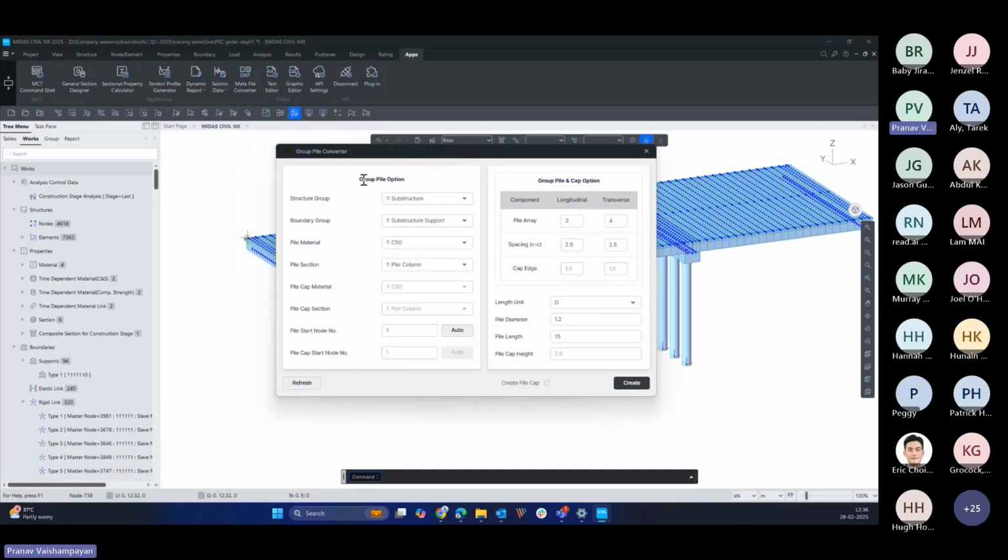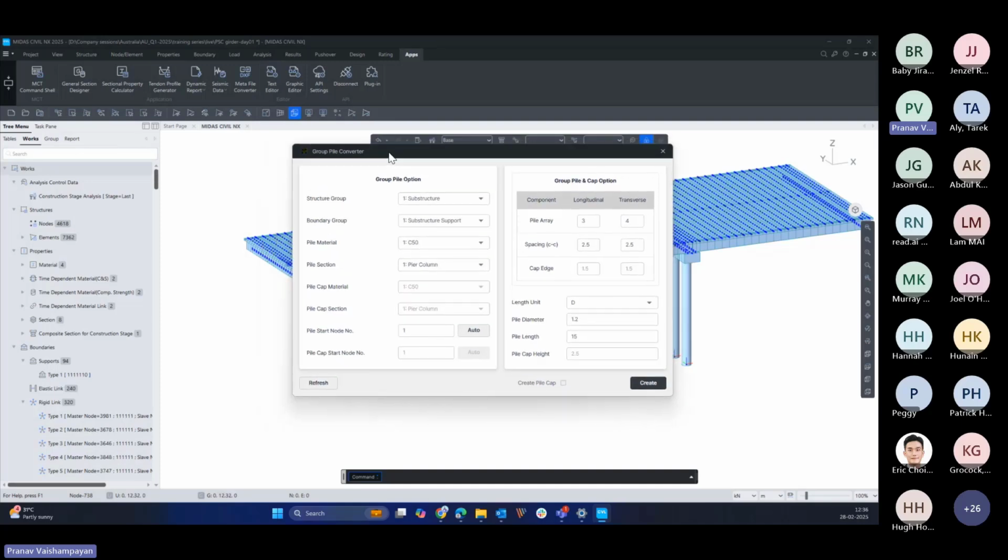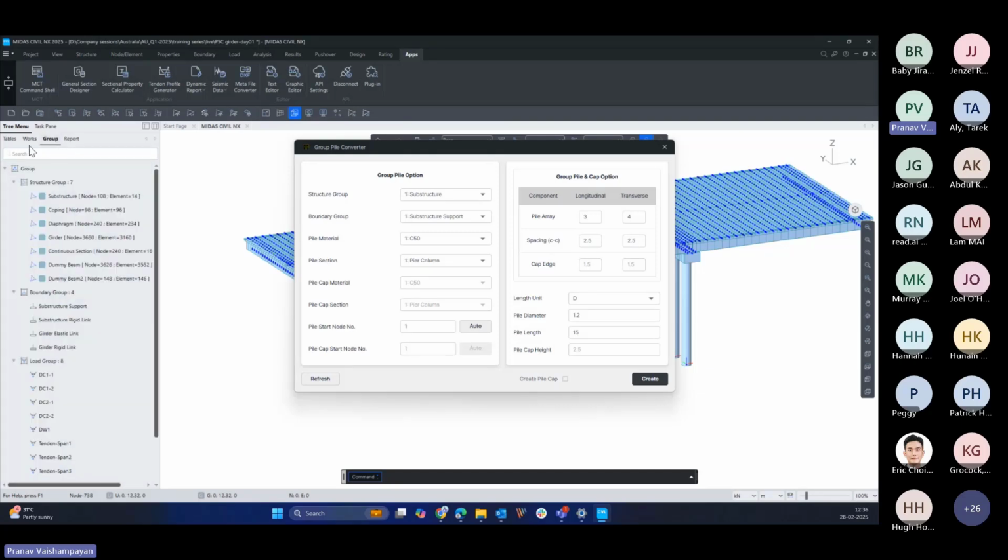Okay. Now it says structure group. It means we need to have a structure group. All the new elements will be assigned in the single structure group automatically. So keep this box in the modeling window. You can go to the group option in the tree menu, right click structure group and click new, and you can give it the name pile group, and we'll select this structure group in the plugin dialog box. Same, a boundary group is required. So again, go to the tree menu, click on new and pile group. I'll give the same name to this as well.